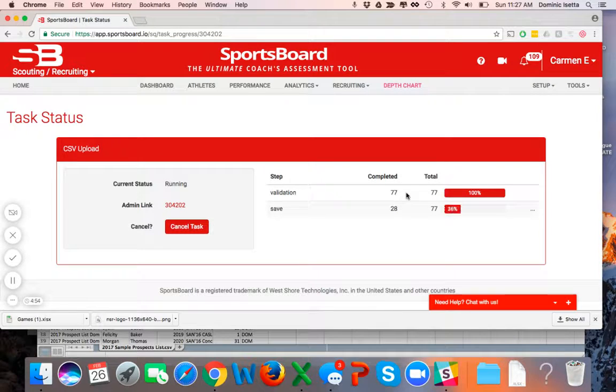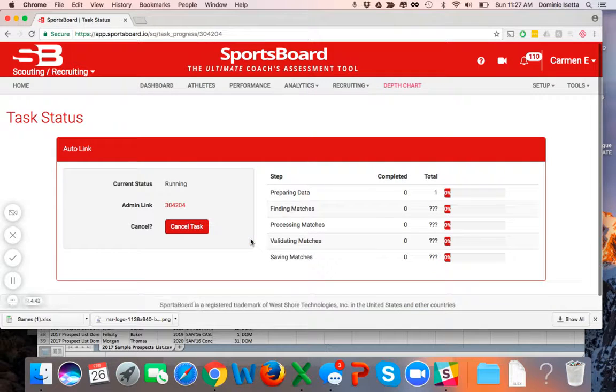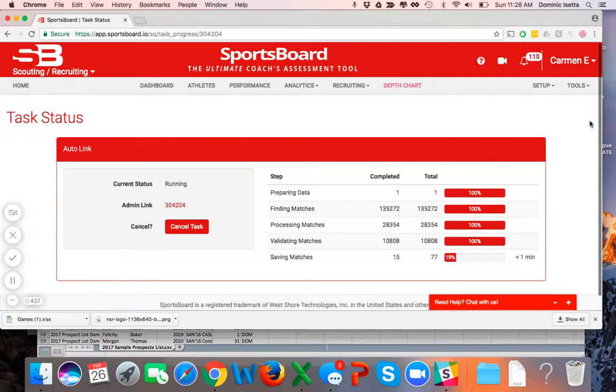So this is a progress bar. If any errors come back, it will shoot you an error message with the actual row and cell that needs to be fixed. And then here, this screen is showing that it's processing matches within the database. So it's processing basically matches for these players that I had in my Excel file and matching them to the players that are in the database.